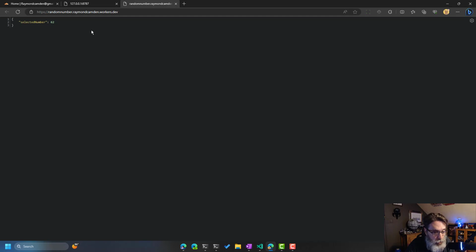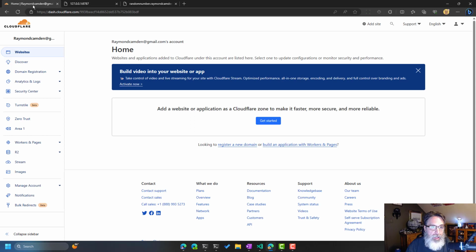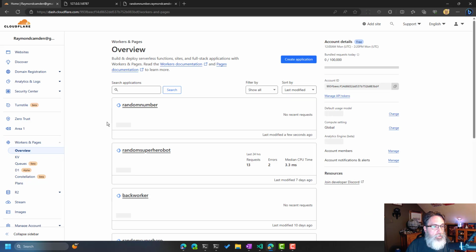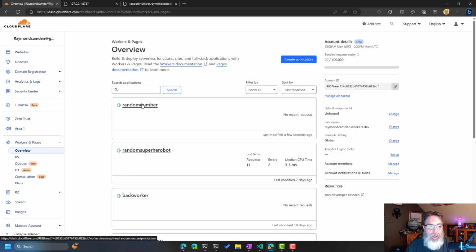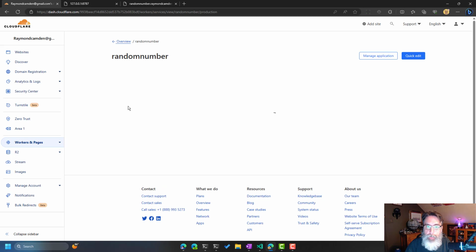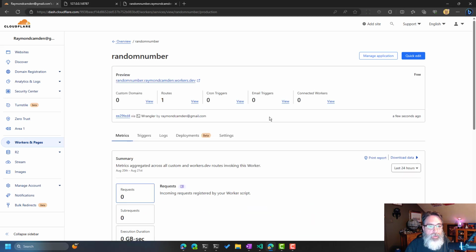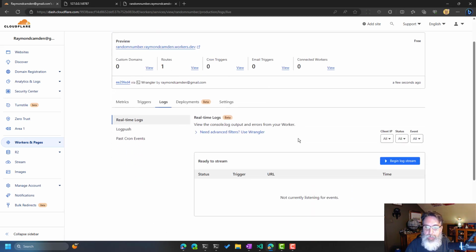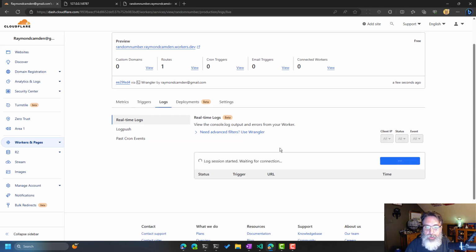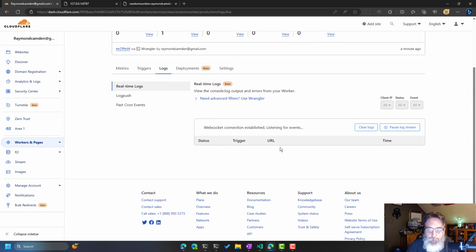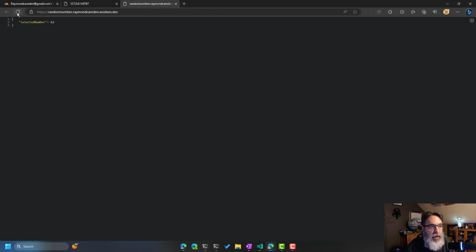So there's kind of two ways that I want to show you that you can debug this. First thing is I'm going to go into my Cloudflare dashboard, go into the workers section, and find my particular worker. And what we can do is click on logs, click on begin log stream, and then I'm going to wait for it to be ready. And I guess it is WebSocket connection established. So let's go ahead and go back here and we will reload. And we'll do it once or twice.